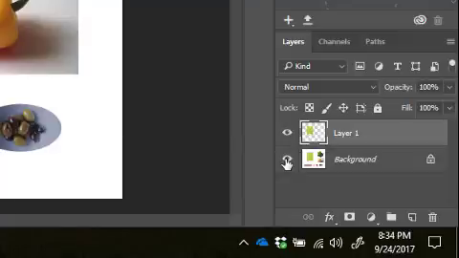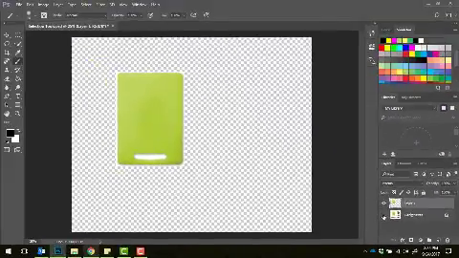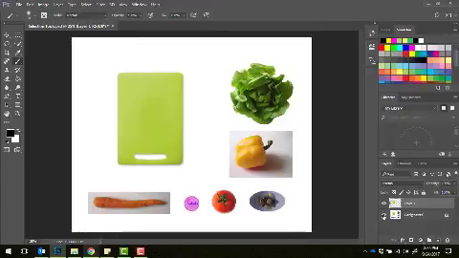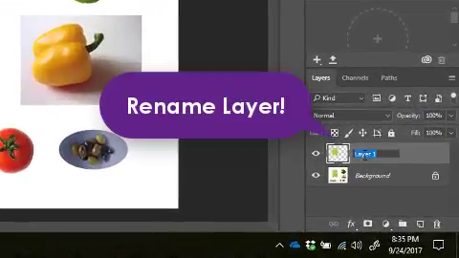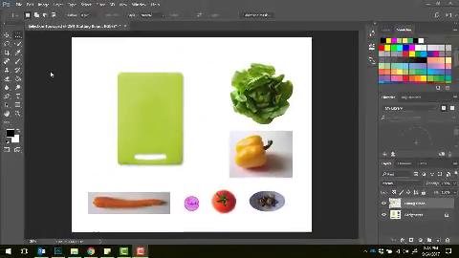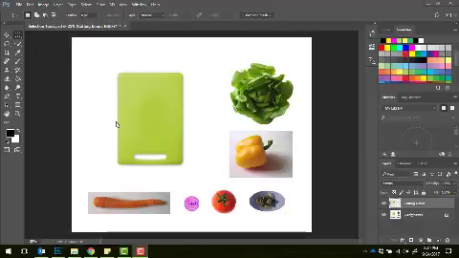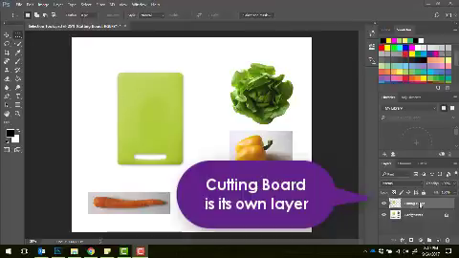And if I turned off visibility on the background layer, I would see just my cutting board. And remember, we always want to double click and rename our layers what they are. So just to review, you should have used the rectangular marquee tool to select the cutting board, and then you should have copied and pasted to make that selection its own layer, which you then should have renamed.